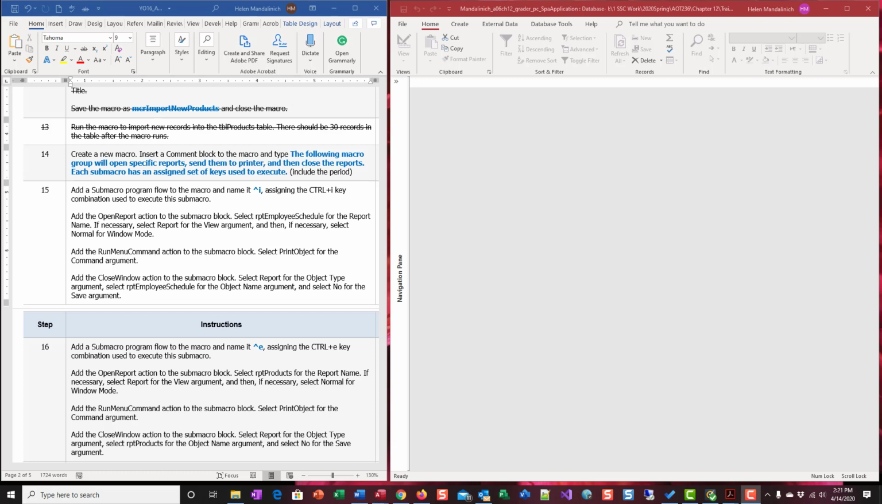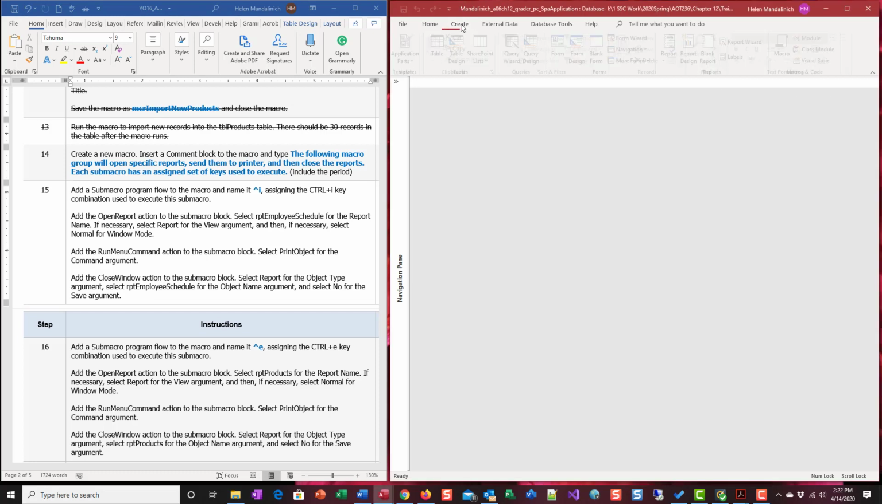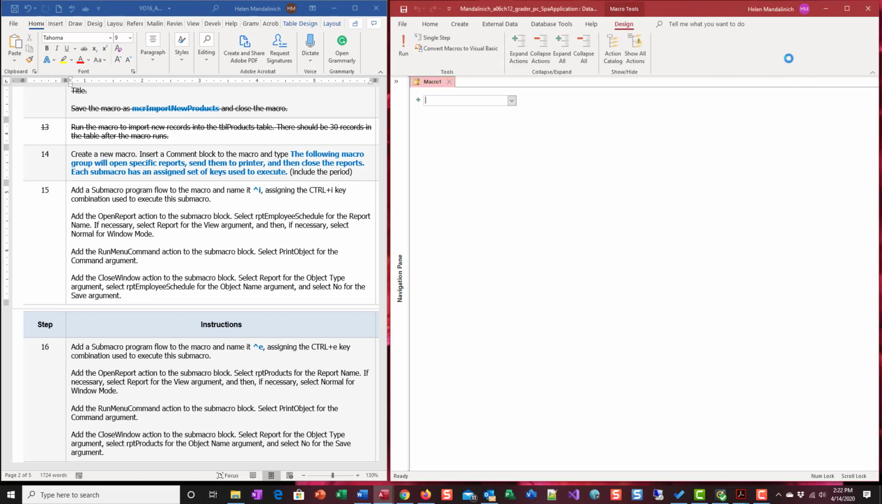So our next step is to create another new macro. This macro is a very common theme, and that's to open up a report, send it to the printer, close the report, right? You tie this to a button, somebody clicks on the button, it runs the macro, it prints the report they need, and they don't care about anything underneath. So let's go ahead and create a macro.